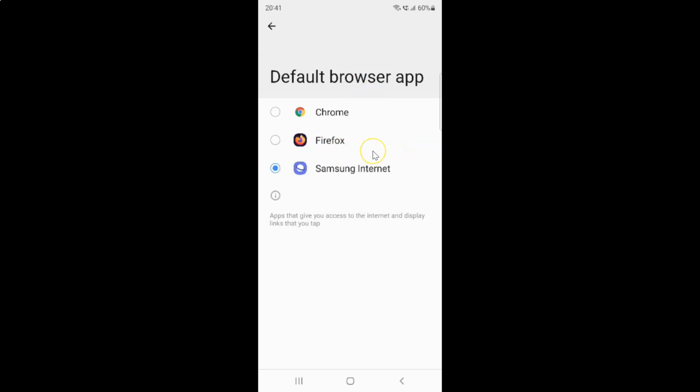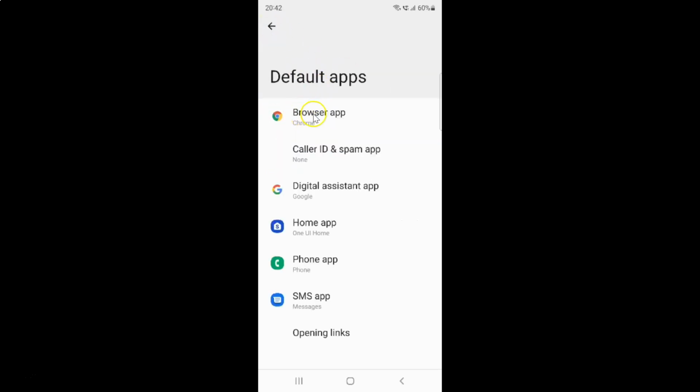So to set Chrome as default browser on Samsung Galaxy S22 Ultra, you have to tap on this Chrome. Okay, so let me tap on it. You can see it's now selected. And if I go back, come to this browser app, you can see it is now set to Chrome. Okay, so it's now done.